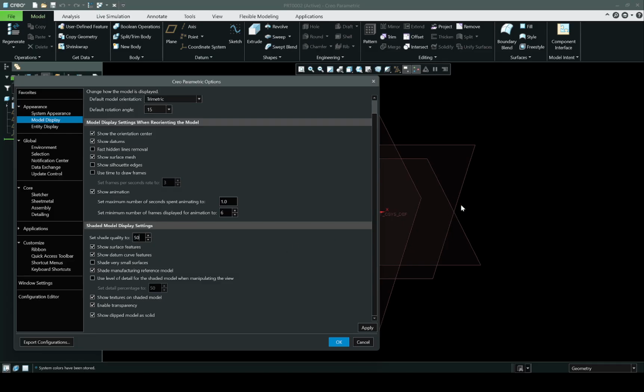Shade quality needs no explanation. It improves the shade quality dramatically if you bump this up to 50. Everything will look much nicer and cleaner and smoother. And so that would be tip number two. That, of course, is the model display.